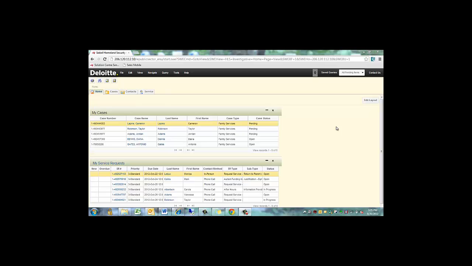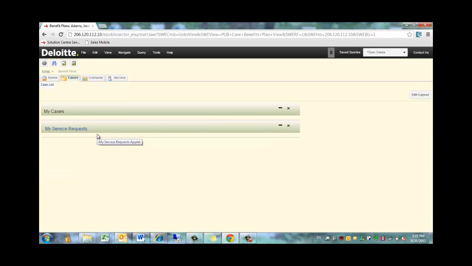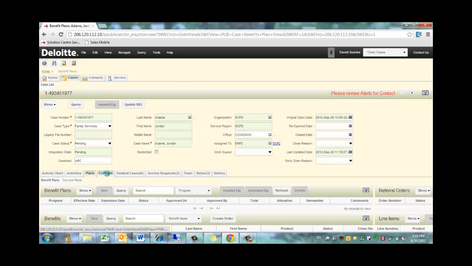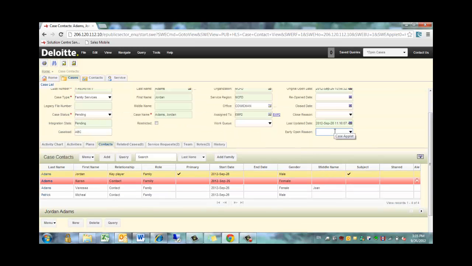As we continue with the scenario, we've now logged in as the caseworker. As you can see, this caseworker has chosen to use the traditional screen tab paradigm for navigation, and they've chosen a different color scheme than the intake worker had chosen. From the caseworker's homepage, we can drill right down into Jordan's case and start reviewing what's going on with the family. So we'll go into the contact tab on the case.